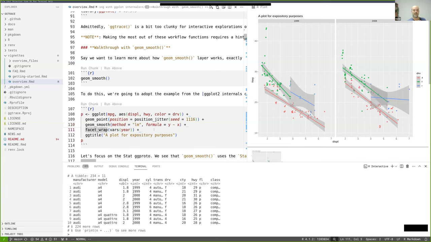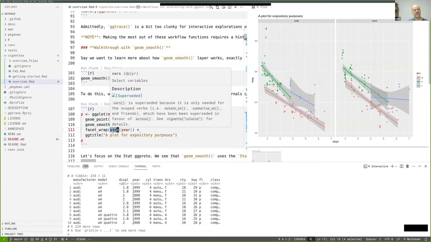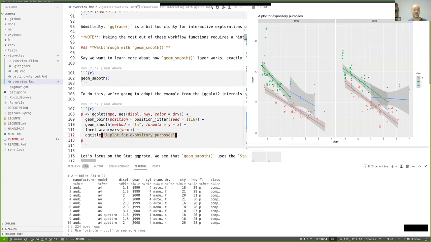Then we add faceting, facet_wrap, we facet by year. So we have those two years, a plot per year, and vars. I don't remember what that is. Maybe somebody knows here. Oh, and we added a title. So we have a few parts of the grammar. That's our plot. Any comments about this?